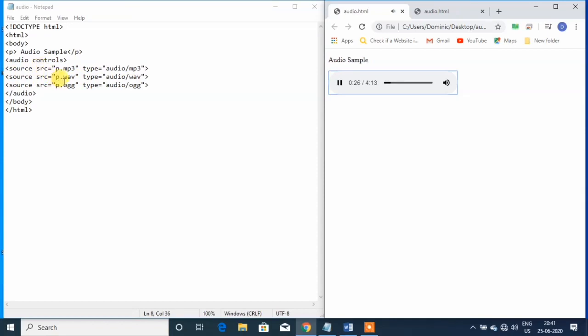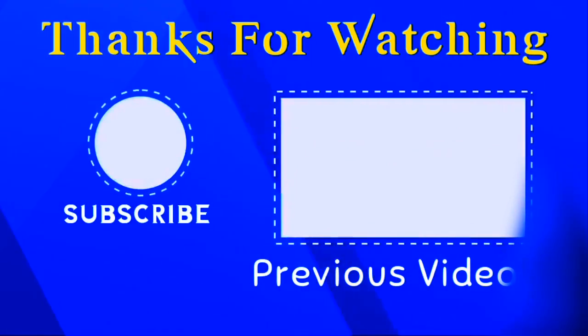So multiple sources of audio are specified so that if the browser is unable to play the first source, then it will automatically jump to the second source. I hope you understood this program.